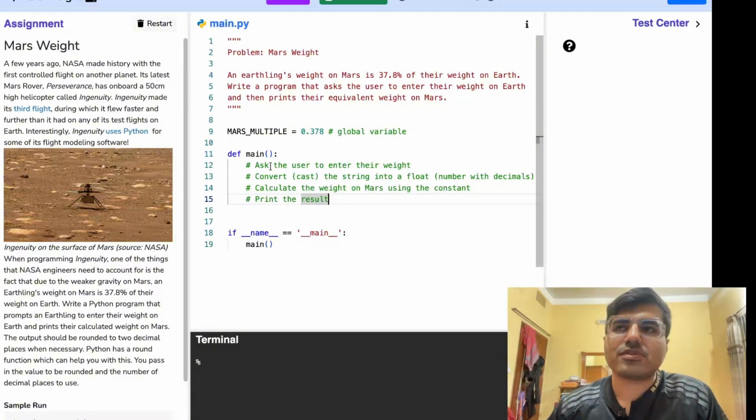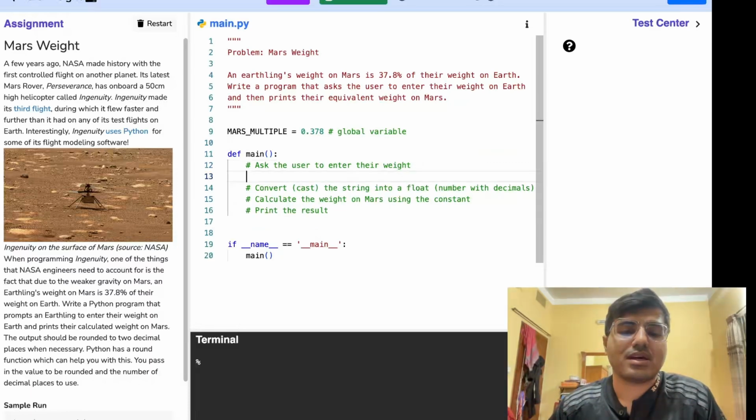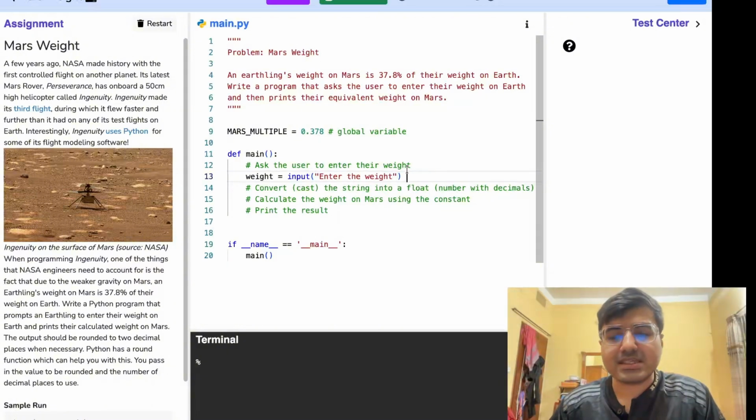Now I have to take my weight input. For this reason I will use the input function. Remember I said that every variable has three things. In this case weight is the variable name and the value will be given from this terminal. Now the question is, what is the type of this variable? It is actually a string because the input function always returns a string.